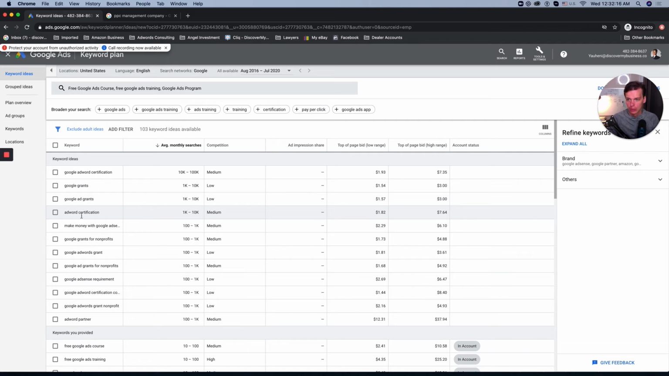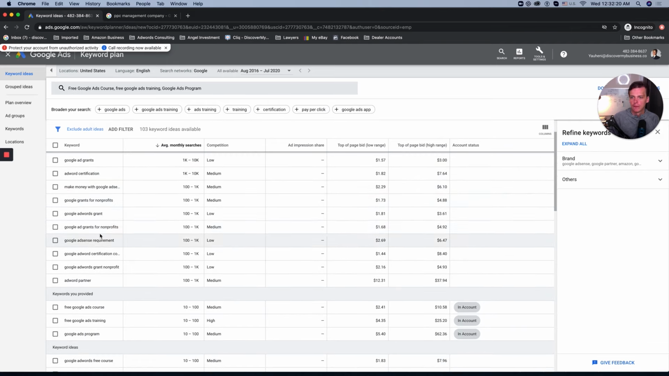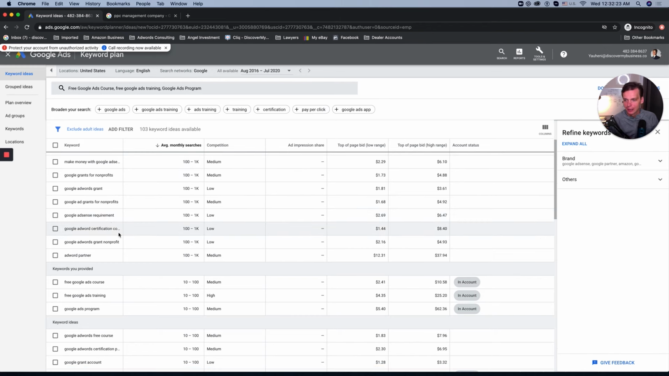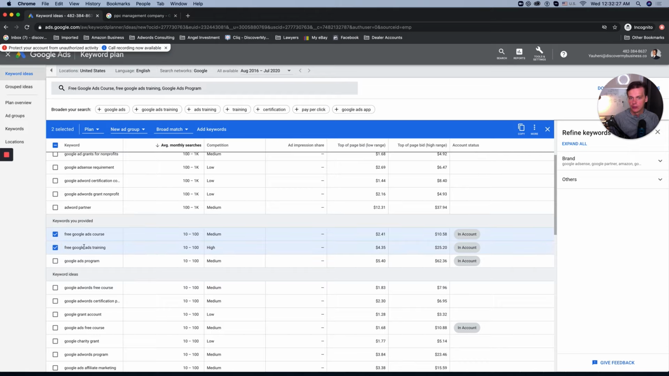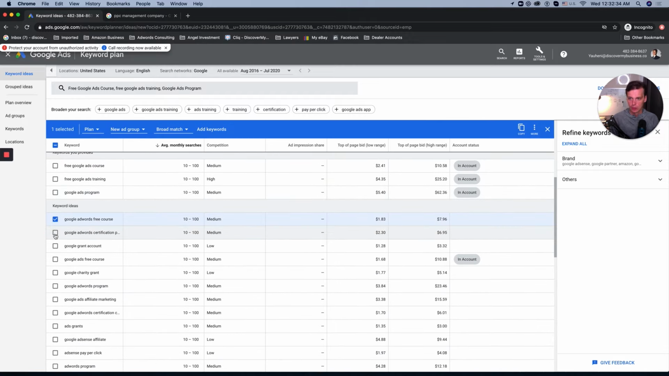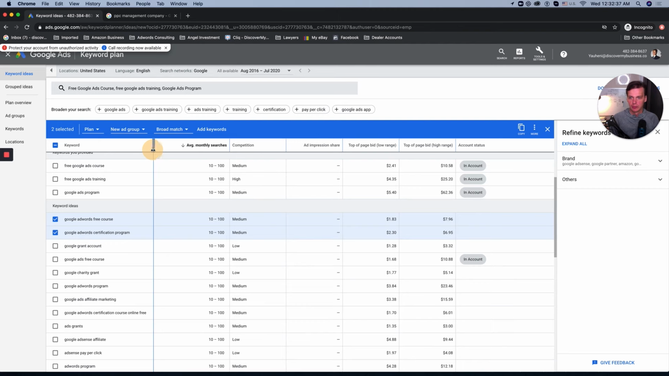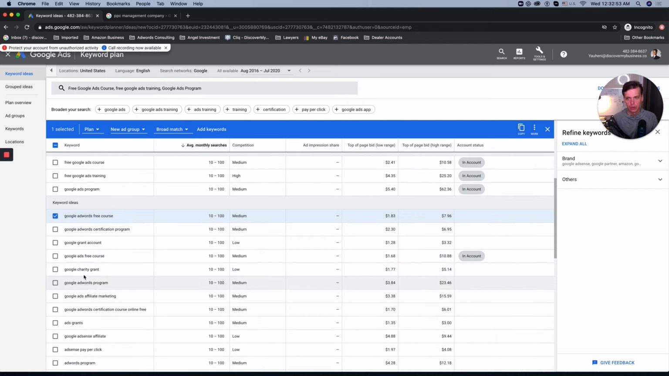We're seeing Google Ads grants, certification, make money with Google AdSense, none of which we're actually providing. Google Ads course, awesome, this is what we need. Free Google Ads, we already have those keywords in the account, so we can apply them. This one, let's make it bigger. Google certification program: we do not provide a certification program. There are a lot of programs by Google, and we're not using this one. We need to make sure we're specifically using keywords which are relevant to our services.